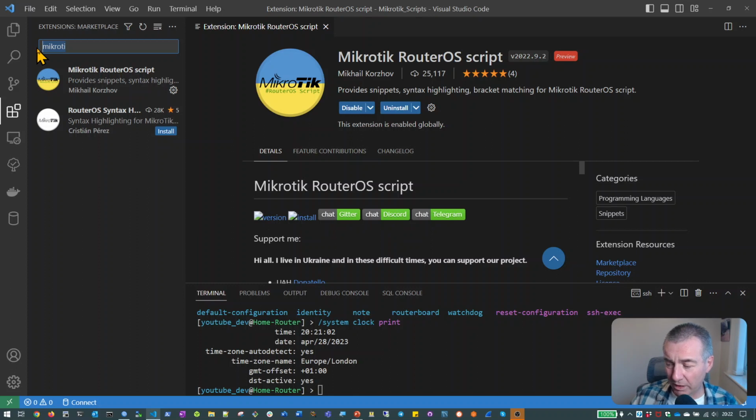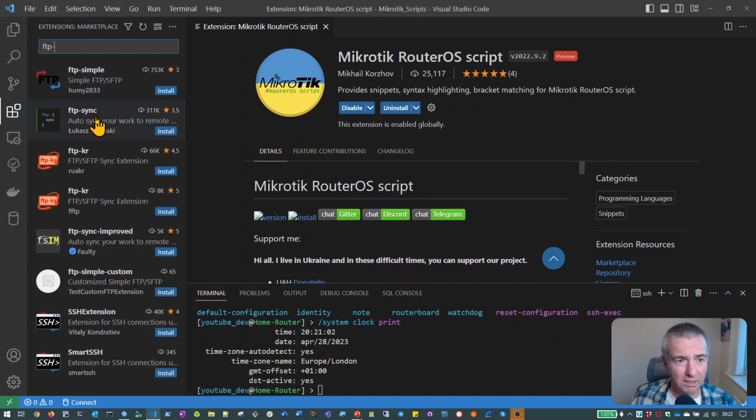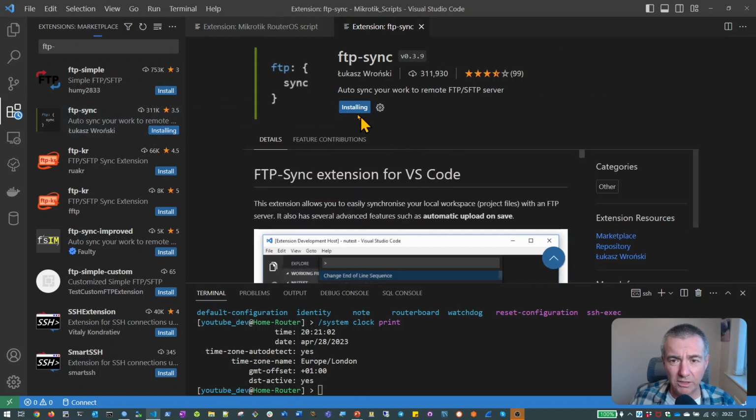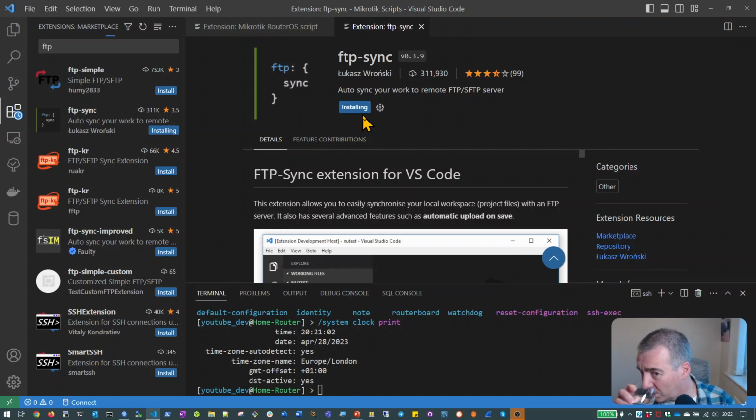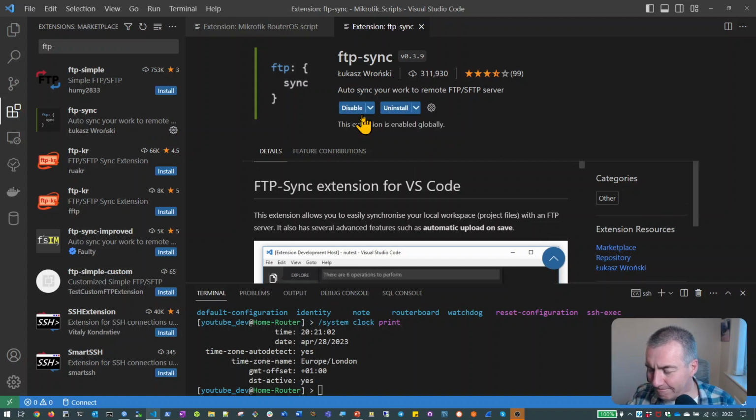And the other one we're going for is called ftp-sync. There it is, ftp-sync. So I'll do install for that one as well. You can see it says installing. I think this one takes a little bit longer, so I'm just going to have to be a little bit patient. I'm just going to have a sip of my drink. There we go, that's installed, and we're ready to go with that. They're both now ready to go.